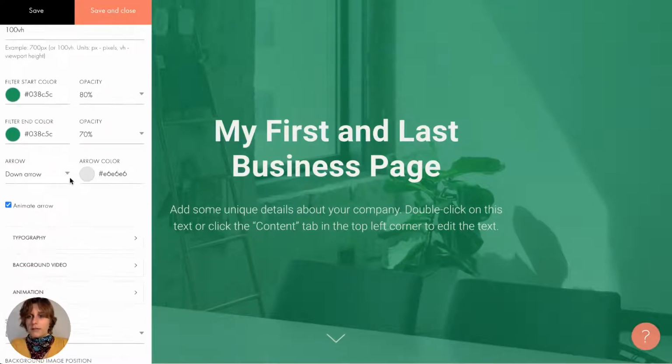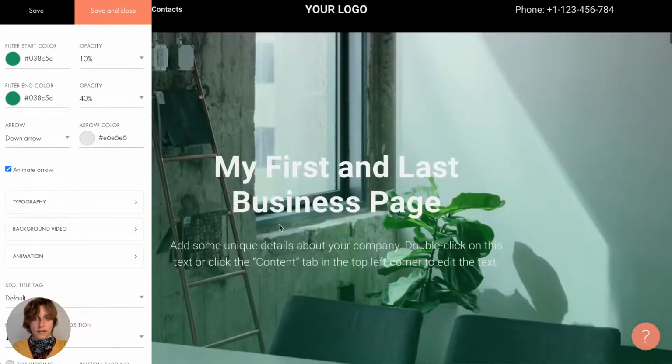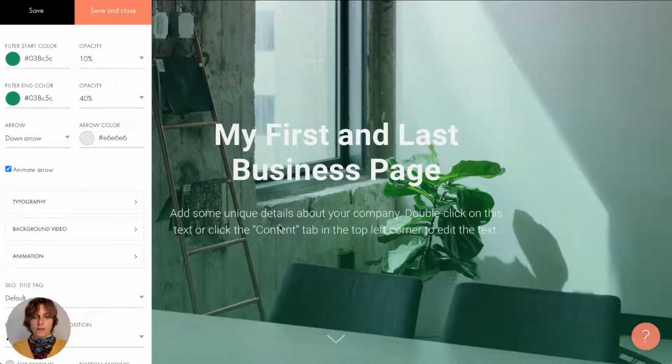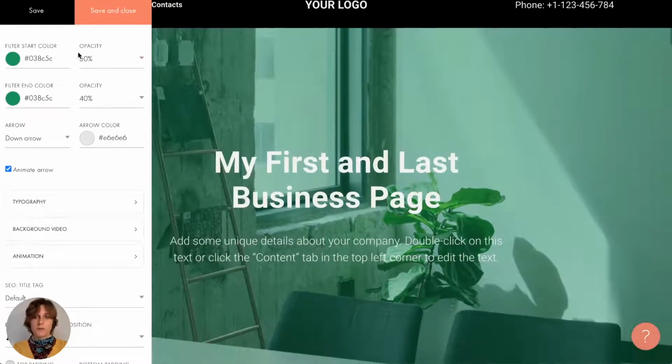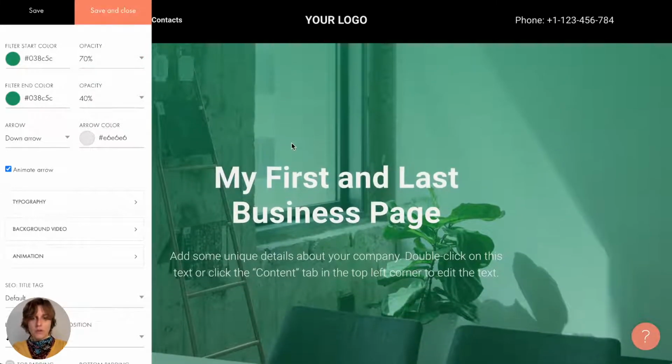Another cool thing about the cover blocks is the filters. So we have two filters, the start color and the end color. This allows you to create nice gradients, okay? So here you see there is a green filter, and you can modify the opacity. If I put, for example, 10 and 40, this will look like that. You see, the text becomes very difficult to read. That's why the filter was applied over here. If I put 50%, it's already better, okay? 70%, yeah, makes it more readable, all right?